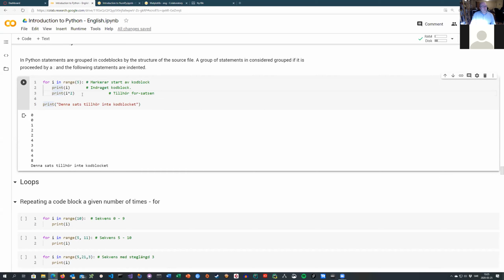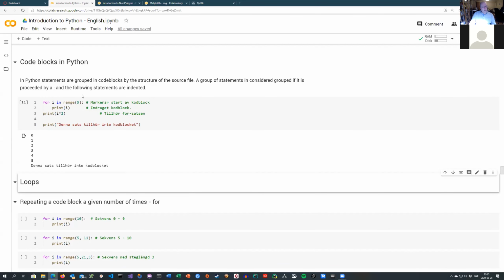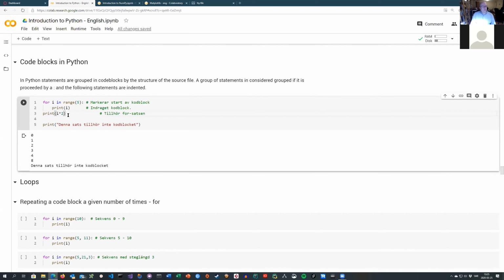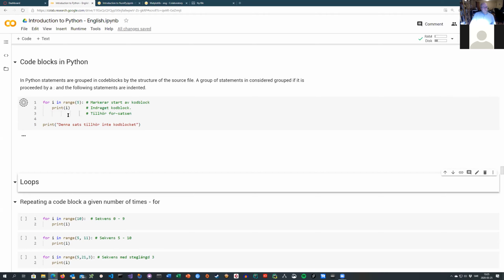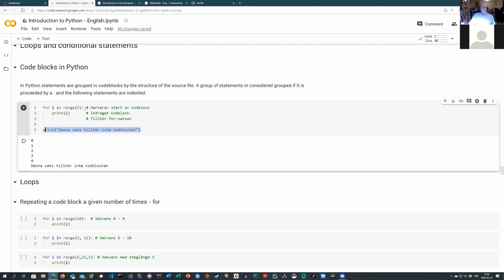So if I had put this one here, it's not the same thing. So then i here is the last item from this loop. So indentation is important in Python. You see here, as the print statement does not belong to the code block for the for loop.